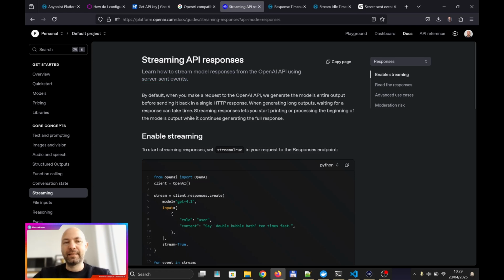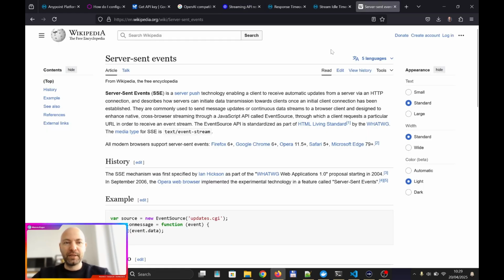The so-called SSEs. If we look at the definition on Wikipedia, this is just a small addition to the HTTP protocol, right? So this is an accepted specification. We'll be getting these kinds of chunks across the HTTP protocol, and this is what we need to support technically in order to allow so-called streaming over HTTP.